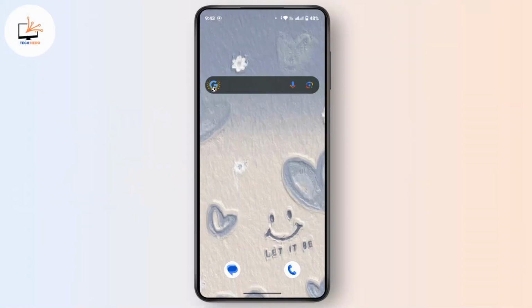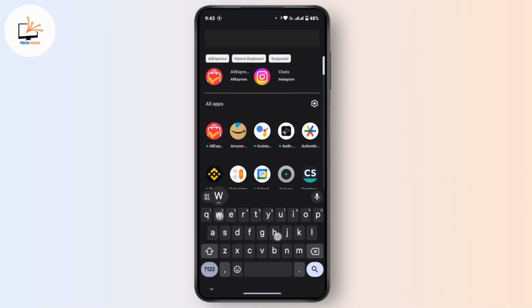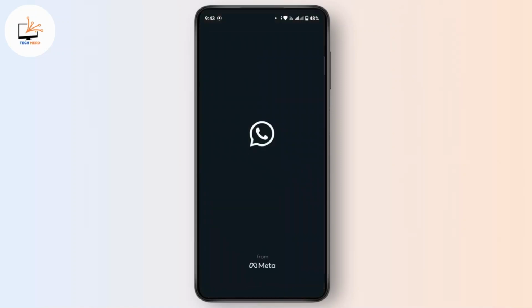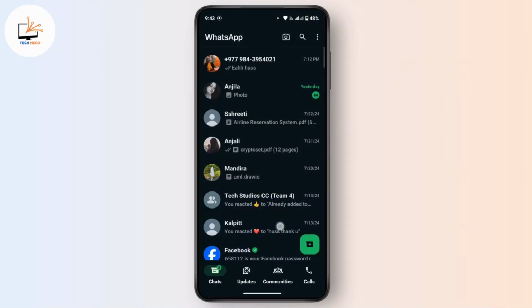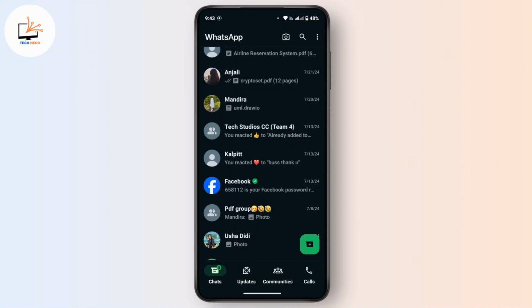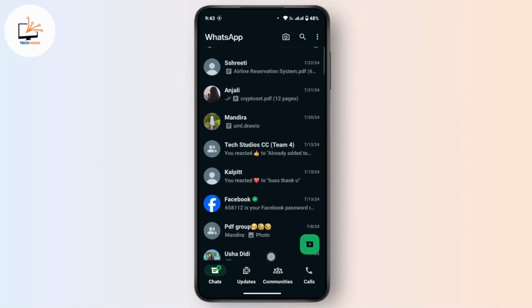Now let's get started. Open up the WhatsApp application on your device and make sure your WhatsApp application is updated. Once you open up your WhatsApp, make sure that you log into your account. Now if you go and open up any of the DPs from your contacts on WhatsApp and then again tap on the profile, now if you screenshot from your device, you won't be able to screenshot.